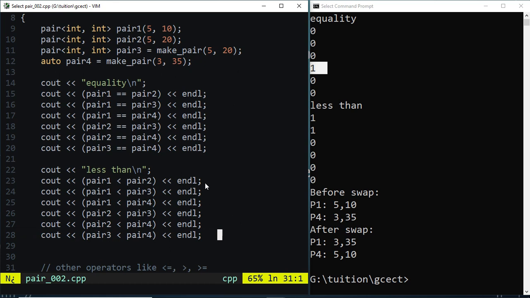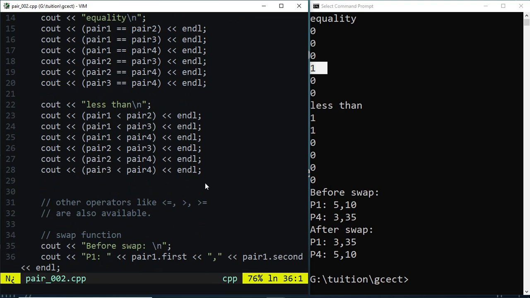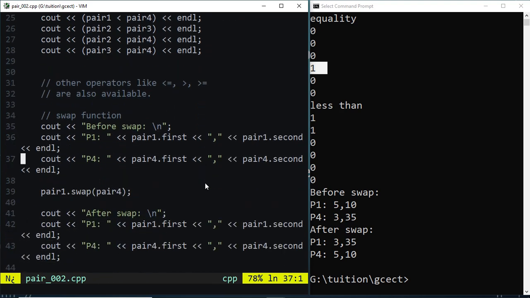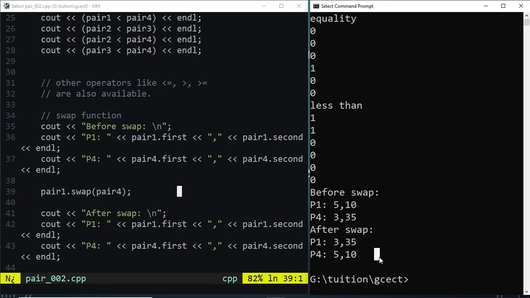We have likewise other operators like greater than, less than or equal to, greater than or equal to, which work in the same way as you would expect. Now let's look at the swap function. Swap is a built-in function in pair which allows us to swap the values of two variables. We are here swapping the values of pair 1 and pair 4, and we can see that the values have interchanged. Pair 1 was 5, 10 and is now 3, 35. Pair 4 was 3, 35 and is now 5, 10.